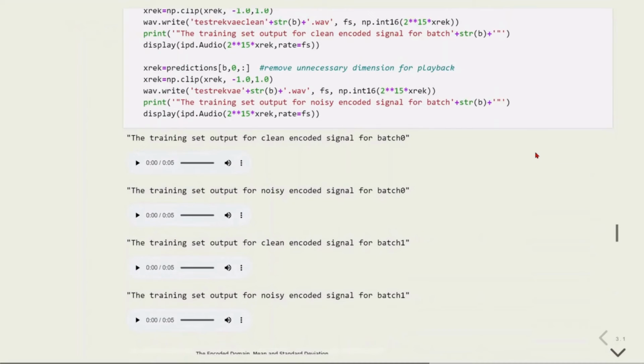So first is the training set output for the clean encoded signal for batch 0. Remember, we have two audio files. One is batch 0, another one is batch 1. So this is the training set output for the clean encoded signal.